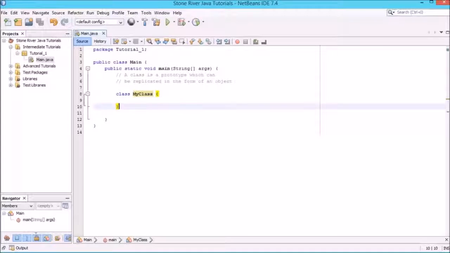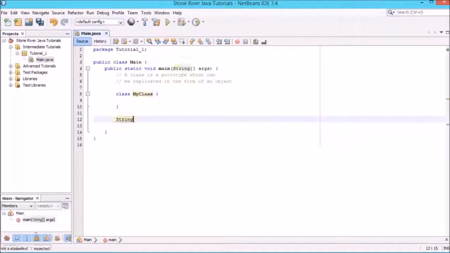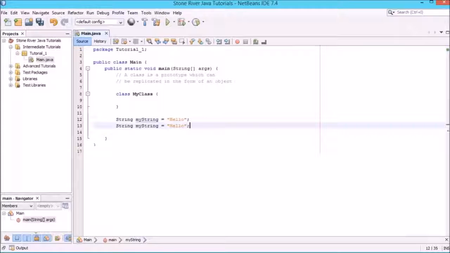The most common one you have probably seen already is the String class, and we can create a new string and give it a new value. And of course, if you replicate this, we'll call this 1 and 2. You see that each different string can hold different values. The object isn't limited to just one value.